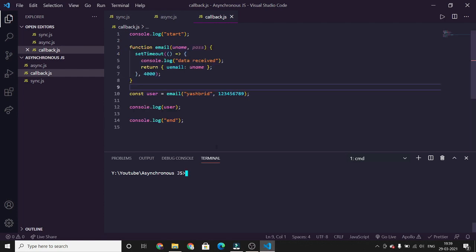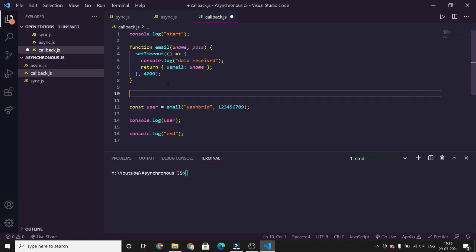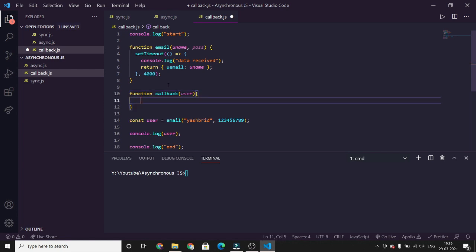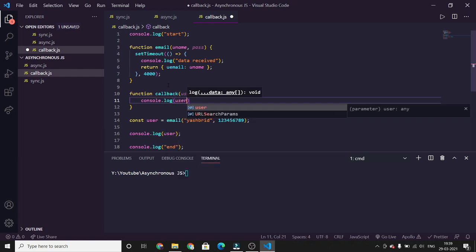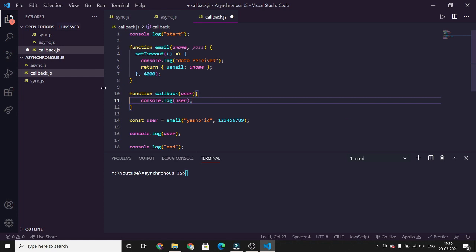As you know, we can pass an object as a parameter. But do you know that we can also pass a function as a parameter? That's what a callback is. A callback is a function passed as an argument to another function. So first we will define a function named callback. We will pass the parameter user, and inside this we will just display the user. We will pass this function as a parameter to the email function.